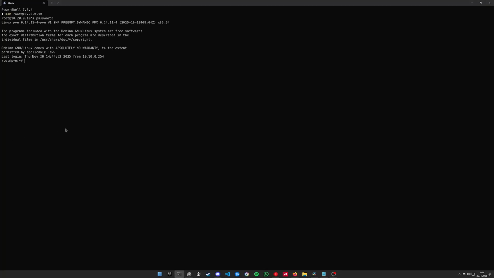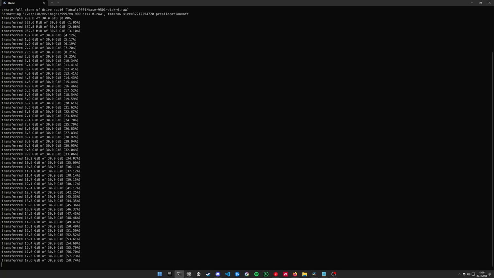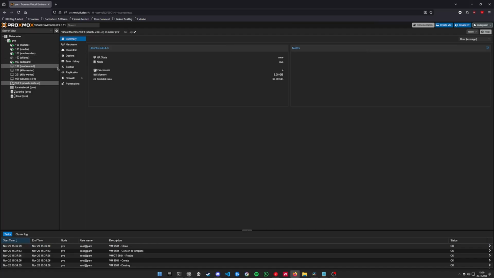Use the following command to create a new VM: qm clone, your template ID, via the new VM ID. Start your VM, qm start VM ID, or in the web UI.